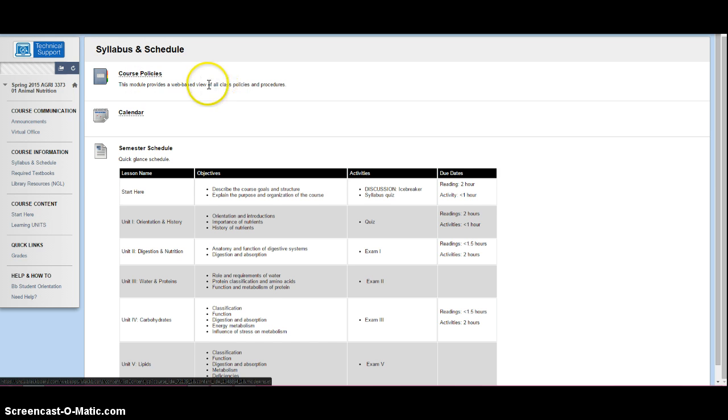I wouldn't print it out. I would just keep it here and know that it's here, because if something happens, he will change it in the syllabus and he will send you announcements to know about it. So make sure you pay attention to that. Log in and check quite regularly.